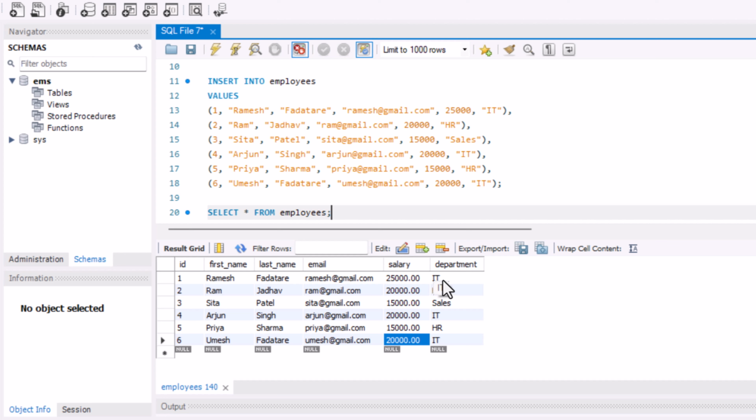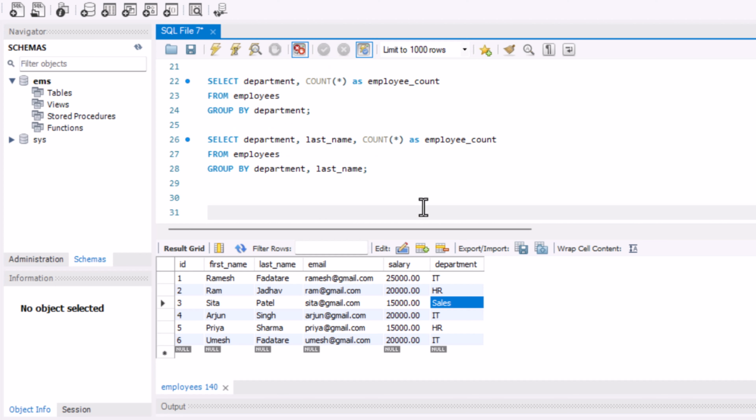For example, this IT department has 3 employees, and these 3 employees have salaries like 25,000, 20,000, 20,000. The total sum is 65,000. And the HR department has 2 employees and the total salary is 20 plus 15, 35,000. Sales department has a single employee whose salary is 15,000. So in this way we are going to calculate the total salary of each department by using group by clause and sum aggregate function. Okay, so here let us write the SQL statement.